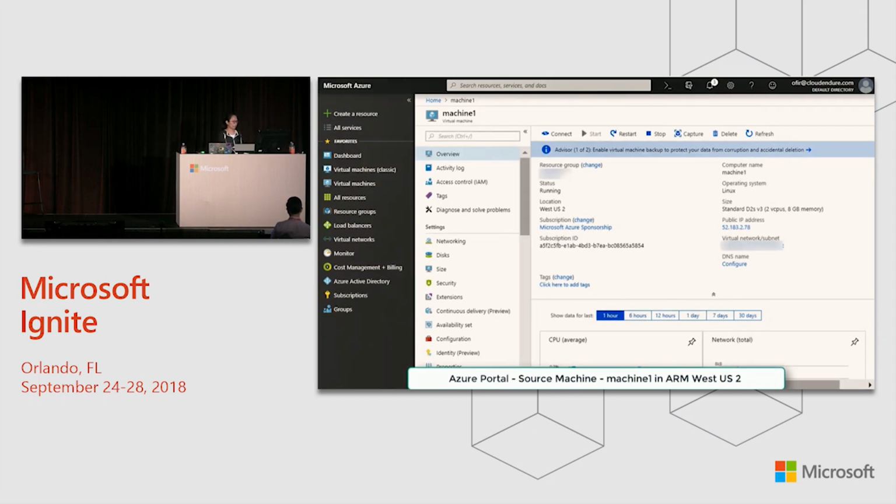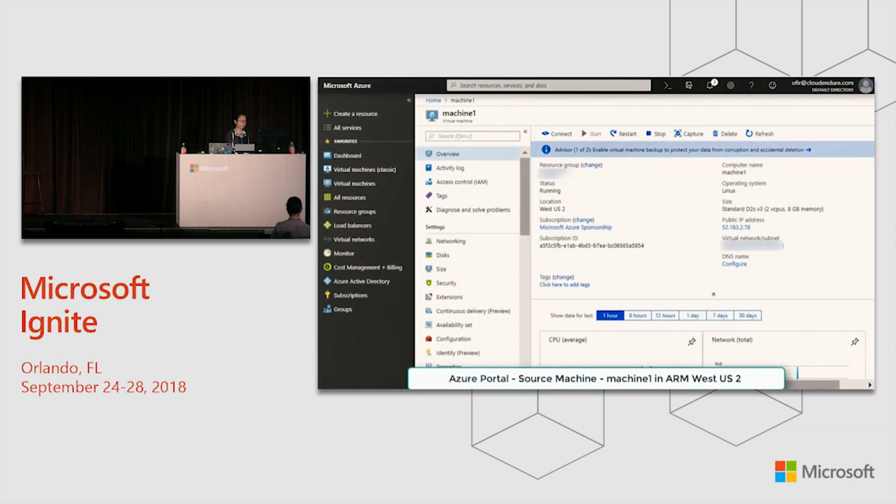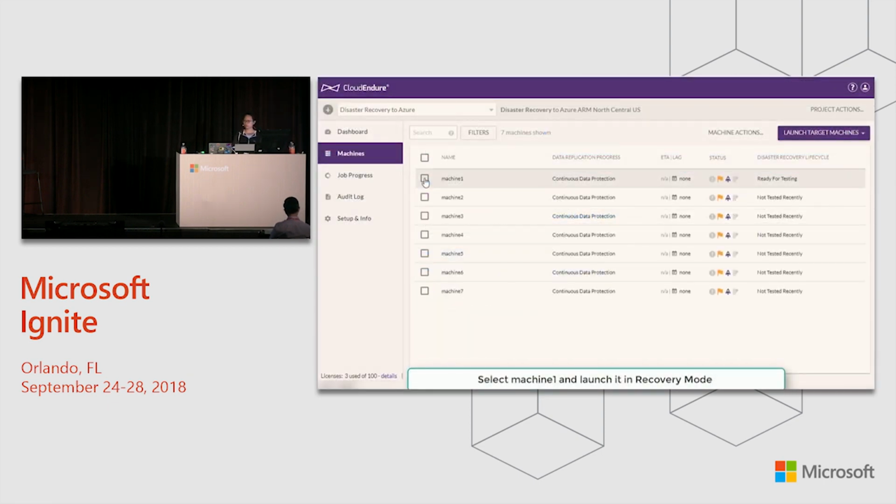So here, I can see that I have machine 1, and it's in the West US 2 region. I'll take a look at the disks. The disk is a managed disk, so this is a VM which is using managed disk. I'm going to go to the CloudEndure portal. I have already set up a project which conducts disaster recovery to the Azure North Central US region. I'll go ahead and select the VM, machine 1, and then launch the failover job.